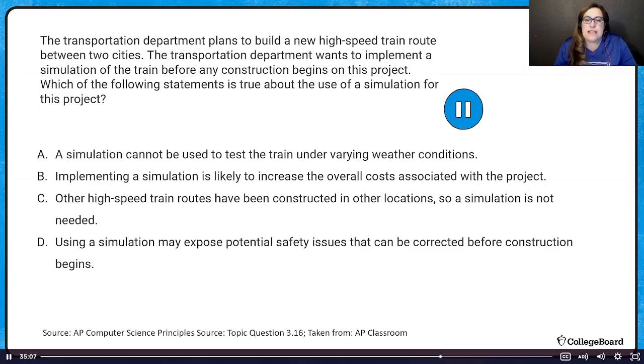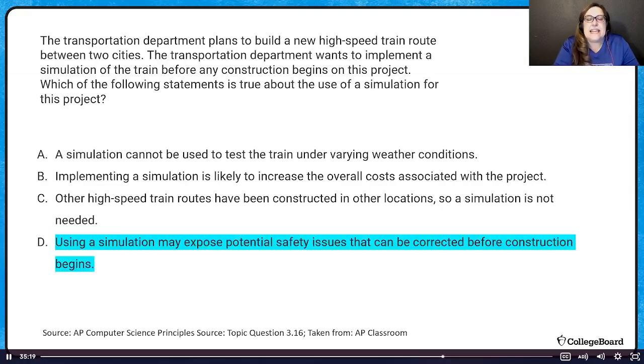If you need to pause and reread, please do so. Come up with what you think the best answer is and come back for the real answer. Hopefully, they match. Our answer is D. Simulations help us kind of foresee potential issues before they happen.